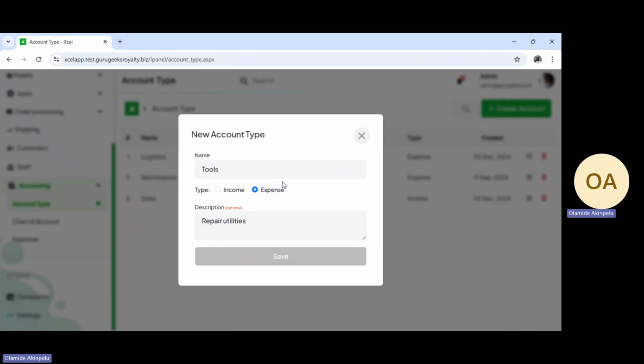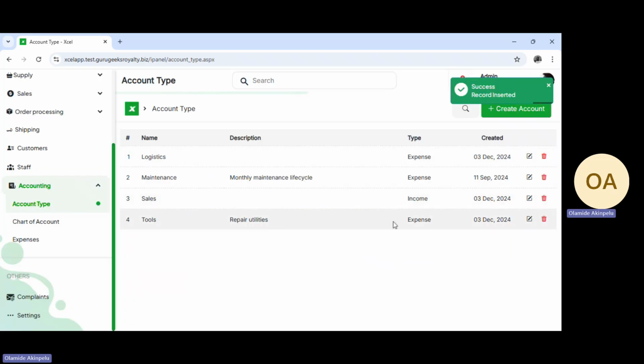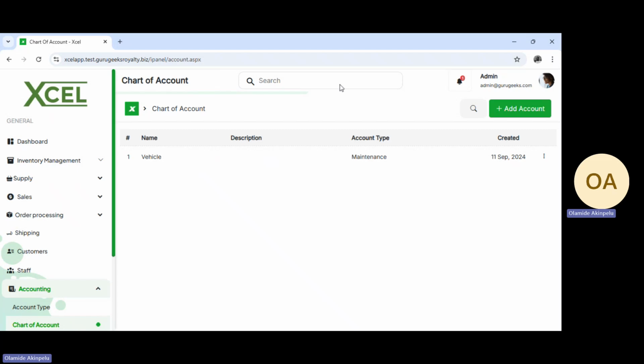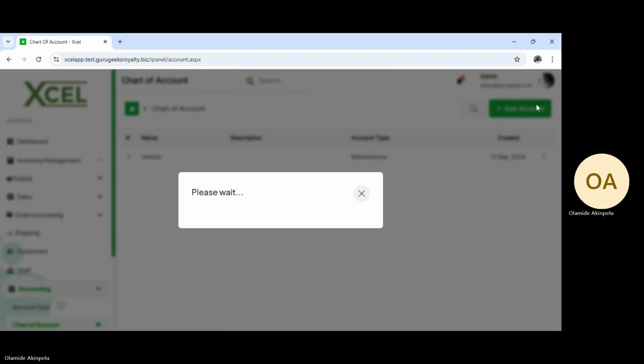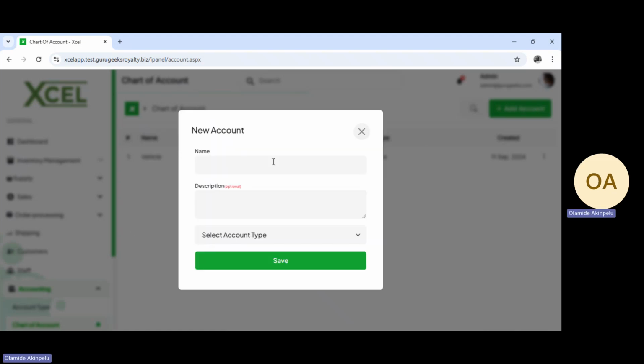That way we've created an expense account. Once it's saved, it's populated on the screen. So you see tools, repair utilities, expense. You can also edit or delete a particular account, and you can also create an income account with that same process. So up to chart of account. With chart of account, you're basically tying a particular account type to a ledger.